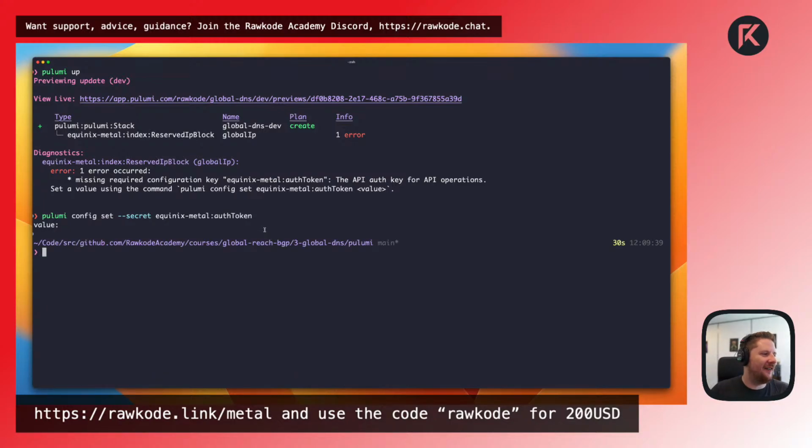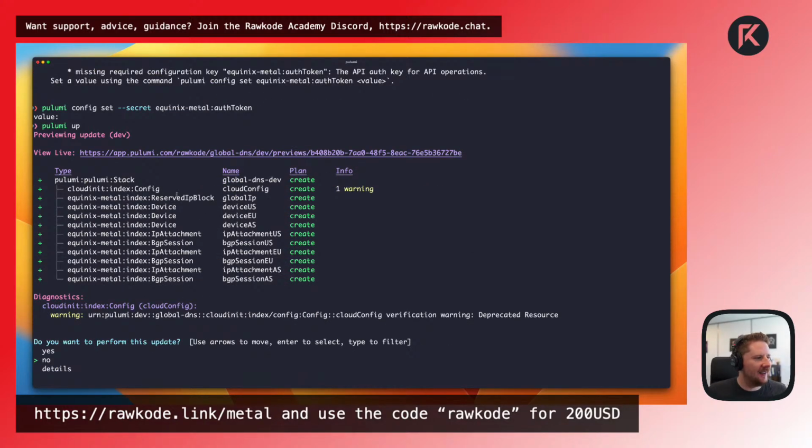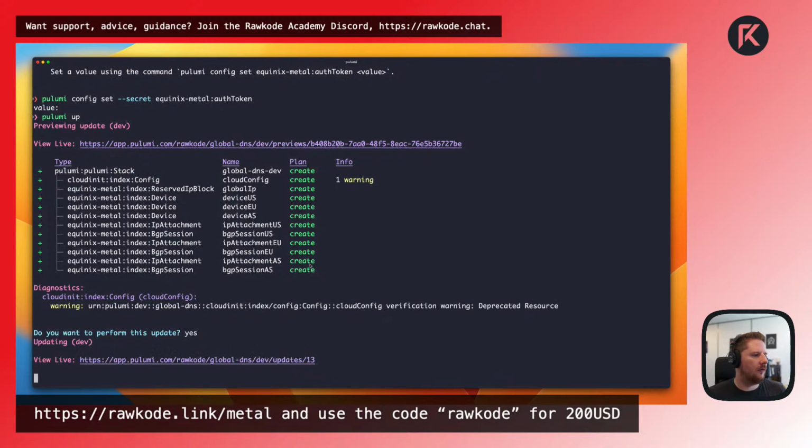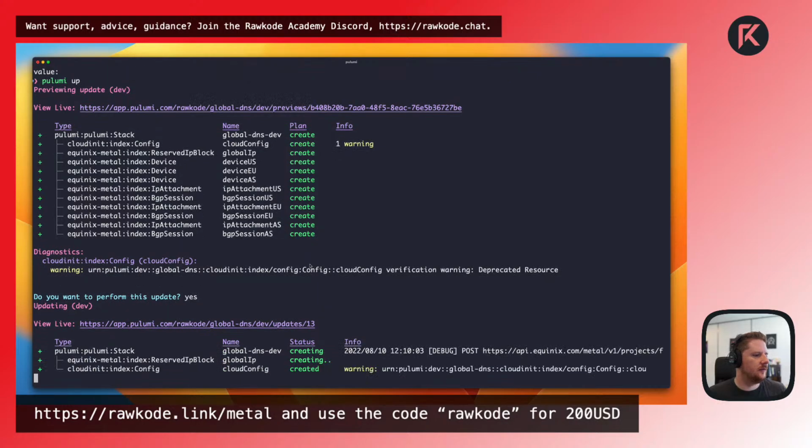Okay, so now we should have a password set and we can run Pulumi up. What we're going to see here is going to do our IP block, 3 devices, one in the US, EU, and Asia. We've got IP attachments and BGP sessions for all of these. And we'll hit go. All right, hopefully that just works.